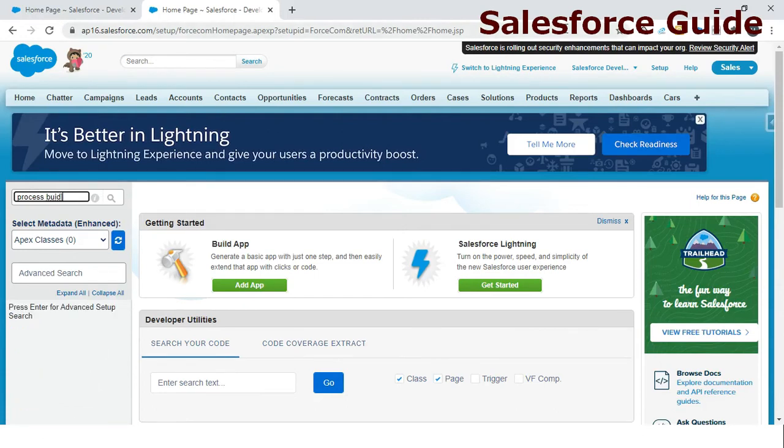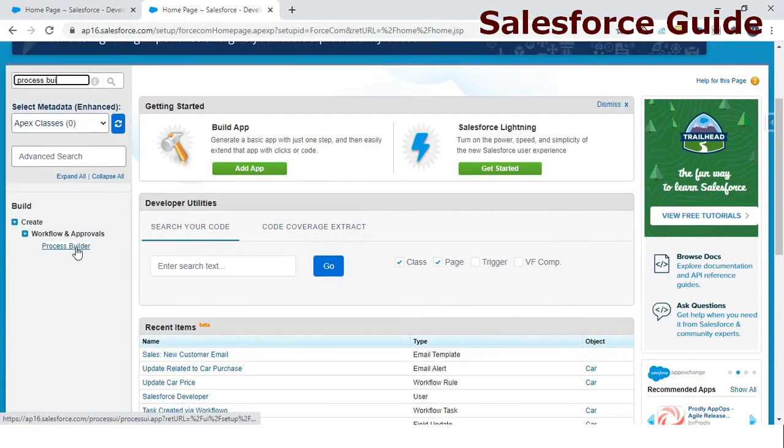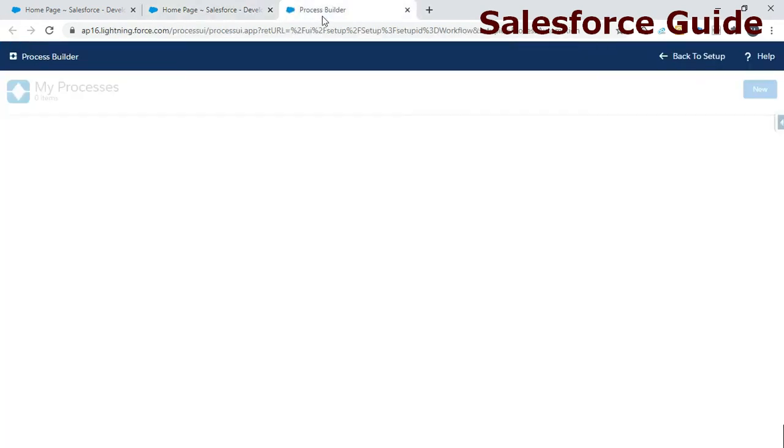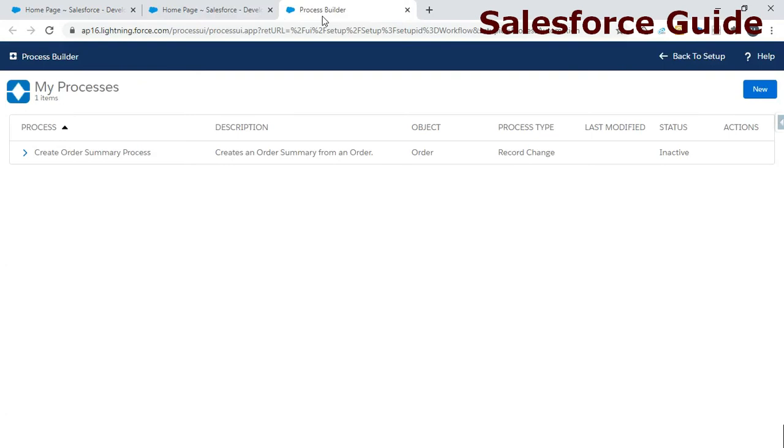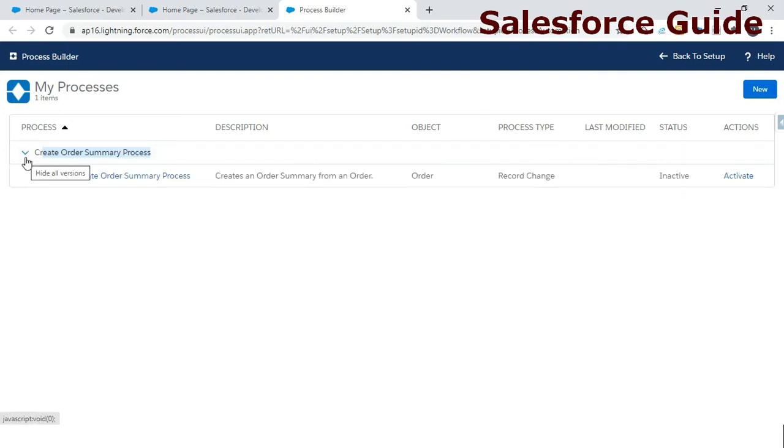Okay, if you see here carefully, the Process Builder option has come. I'm clicking on this. Now this is opening the list of all the process builders present in my org. As you see here, we already have a process builder with the name Create Order Summary Process. So this is how the process builder is already there, or you can check them by clicking this.